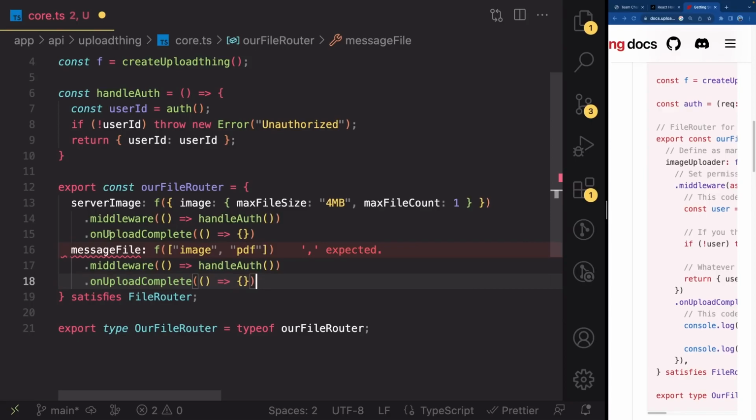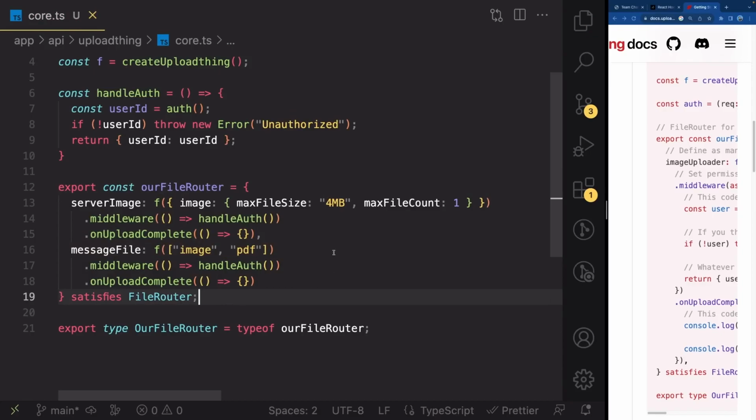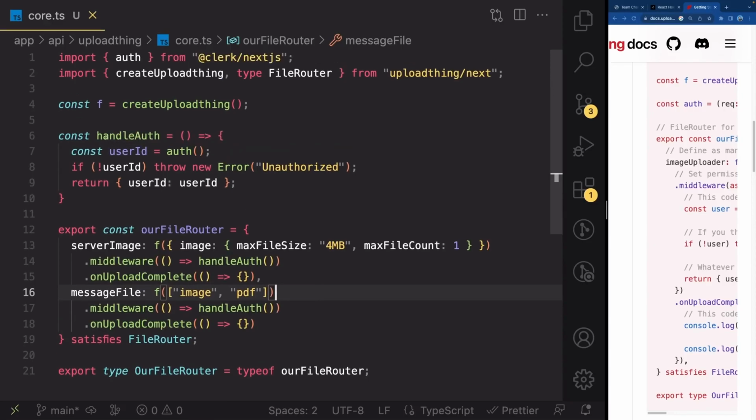And one thing I forgot was, after this onUploadComplete for the server image, just remember to add a comma because we are working inside of an object right here. Great. So now we modified this core to work with our case. Before we move on, I just want to change one thing in the handleAuth. Instead of const userId from auth, we actually have to destructure that. My apologies, even though this would still technically work, because if there is no authentication object it's fair to throw an error, let's just return the userId properly like this.